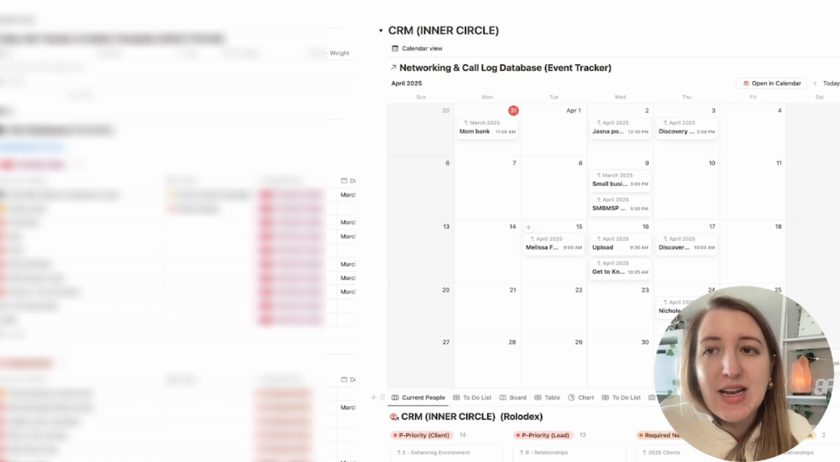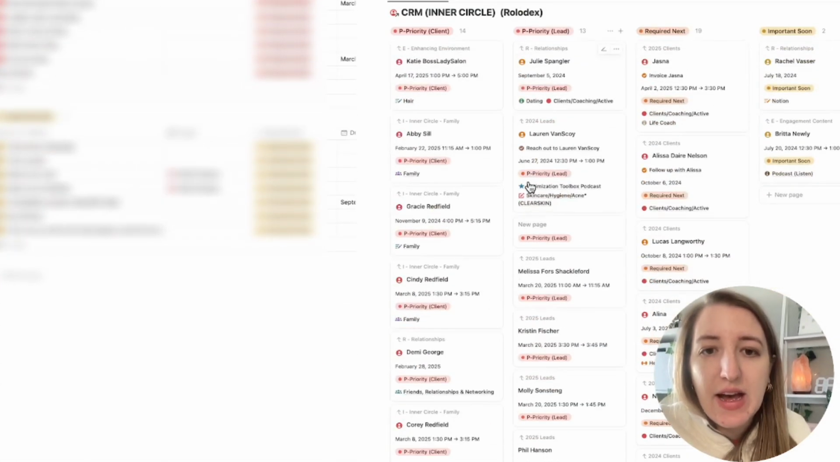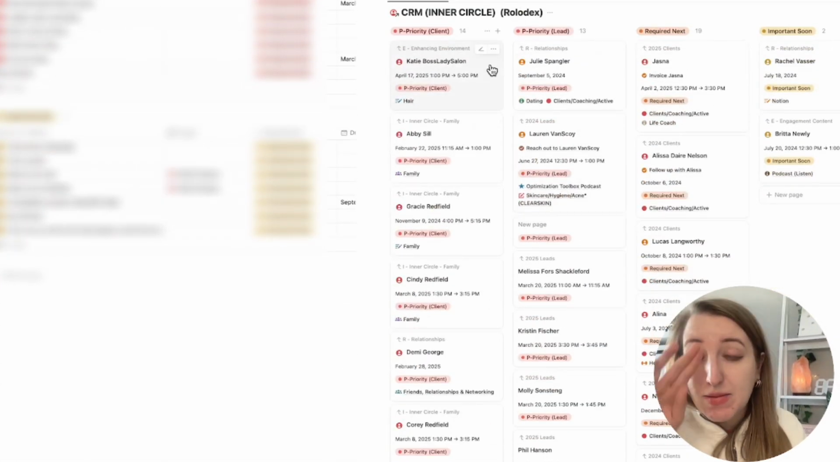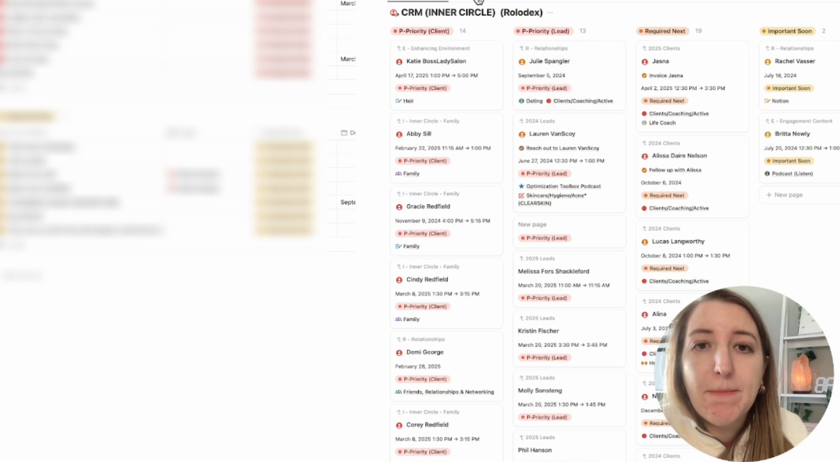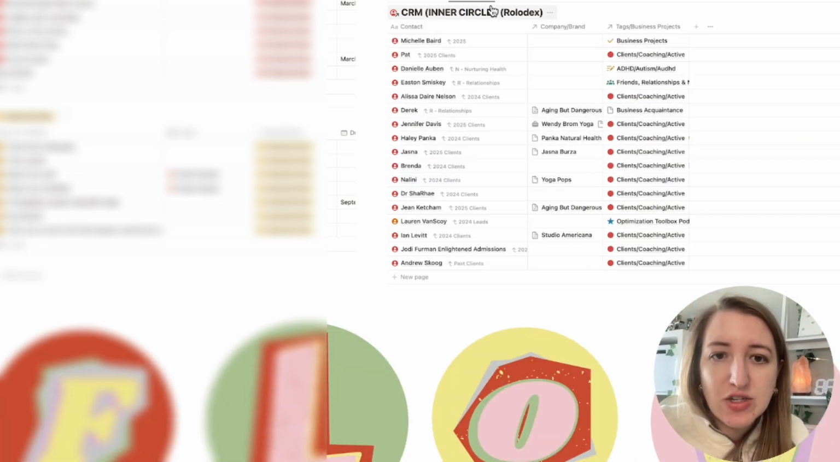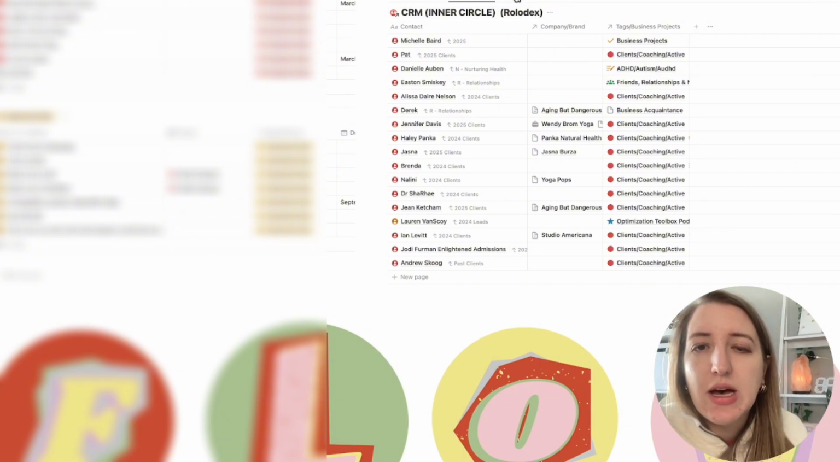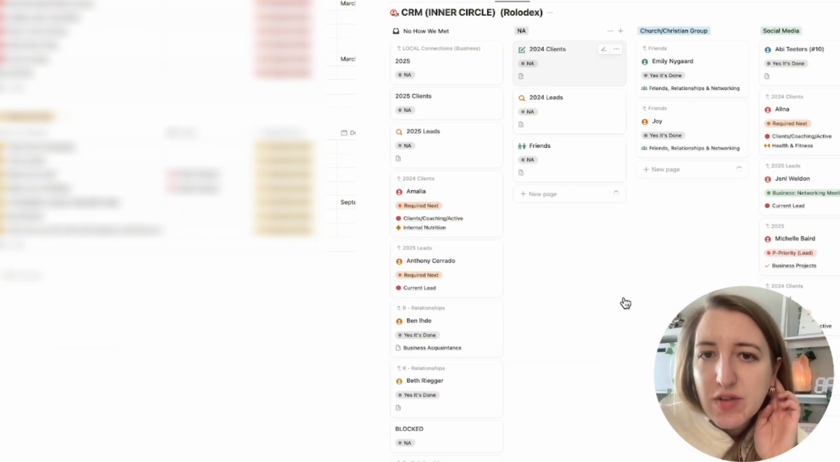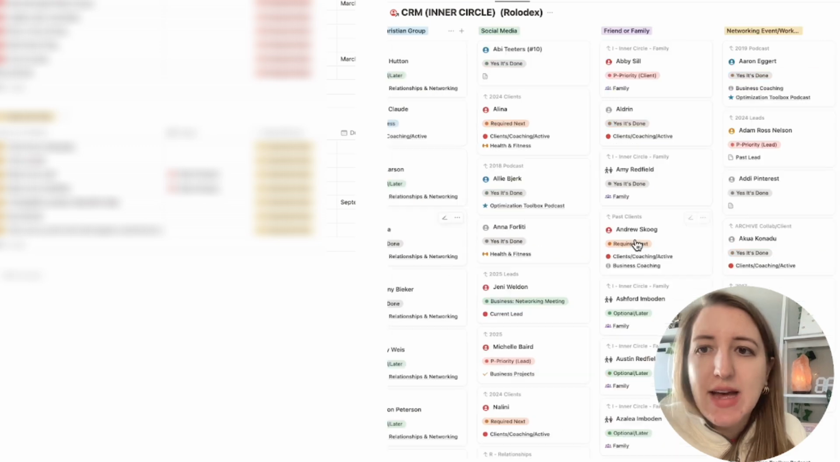I've also set it up to have different, let me scroll down a little bit. So you can see here that I have different people, and I'm going to be blurring a lot of this. But basically I have a filter where this is my to-do list. So these are just people I need to follow up with. I also have board view. I have a bunch of different views. This is how we met, which I was updating.